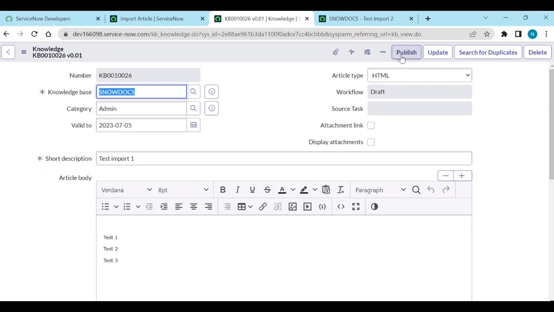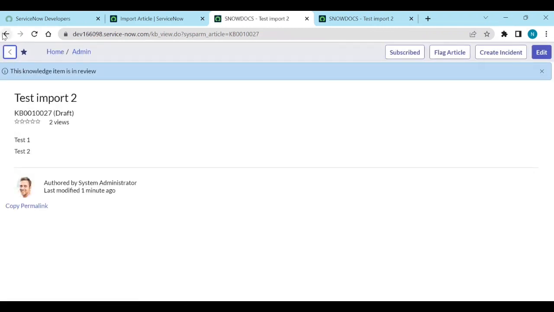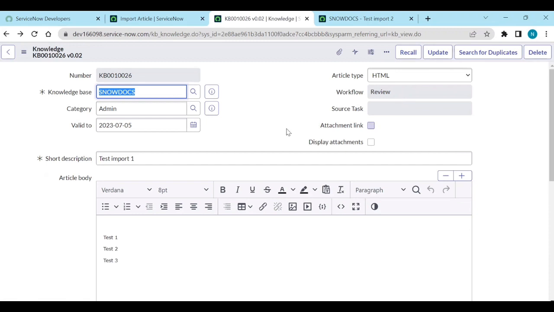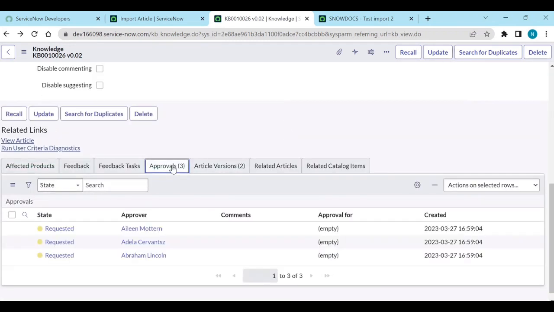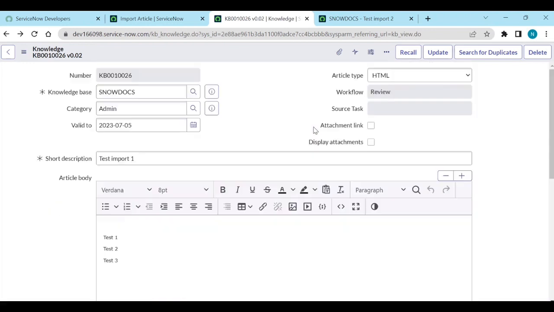Like if I click on publish, go back, then it went to review. So as an admin, I need to approve it. Okay, so approve and then publish. That's it.